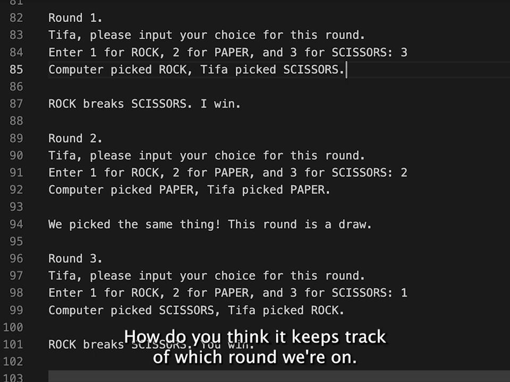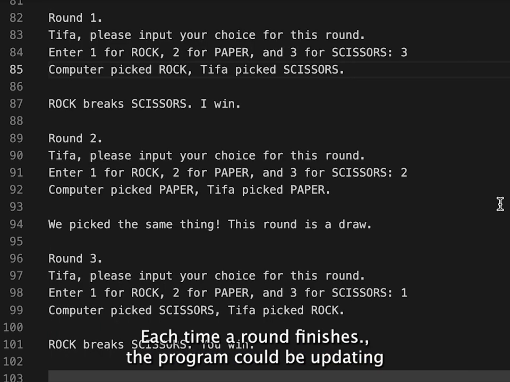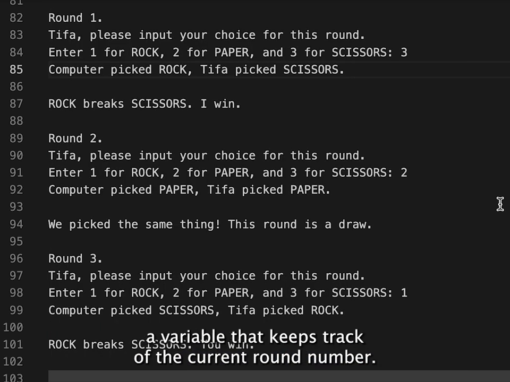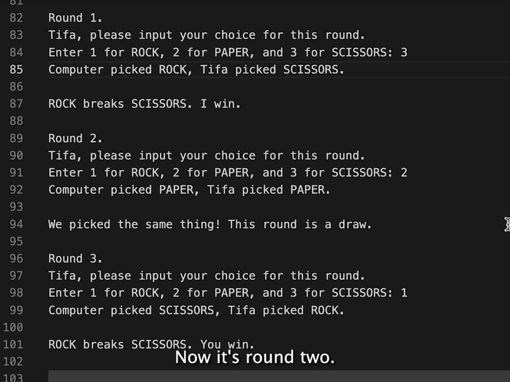How do you think it keeps track of which round we're on? Think of a counter. Each time a round finishes, the program could be updating a variable that keeps track of the current round number. That way it knows when to stop after 3 rounds. Now it's round 2. I'll choose paper this time. The computer picked paper too, so this round is a draw.